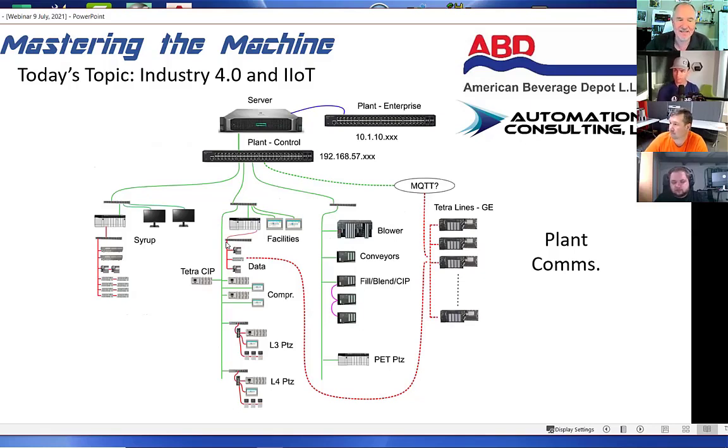It's not easy to come into an existing plant and say mentally, I'm going to just revamp everything and build this architecture. And you have to work around what's already there. That's one of the things.